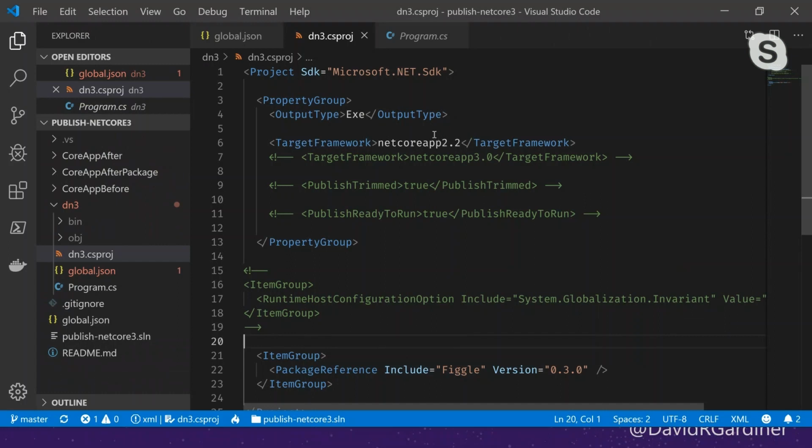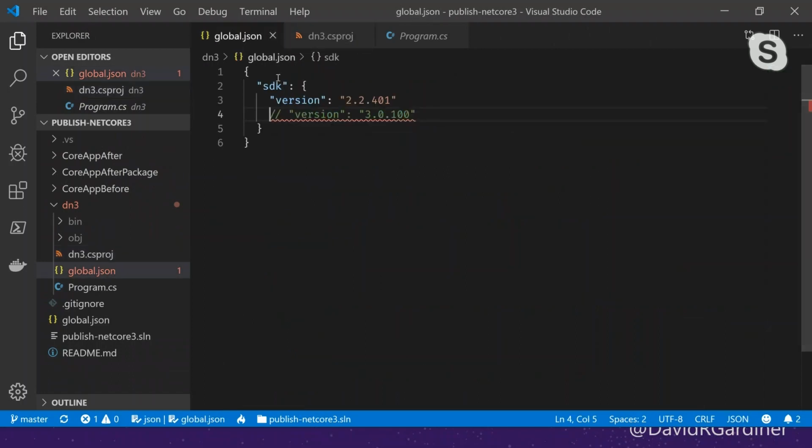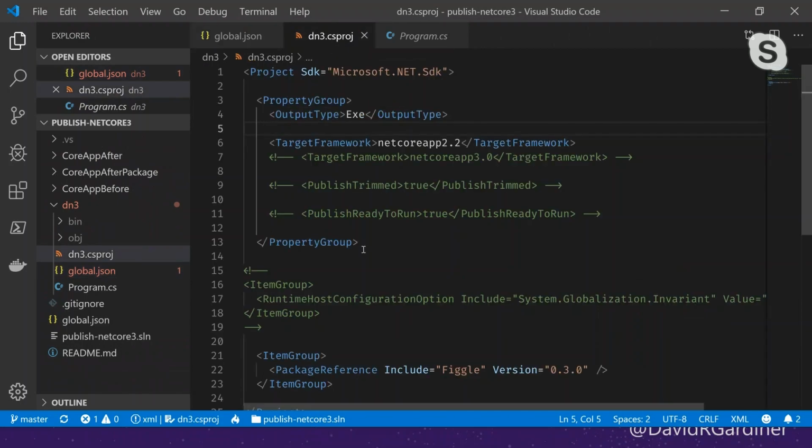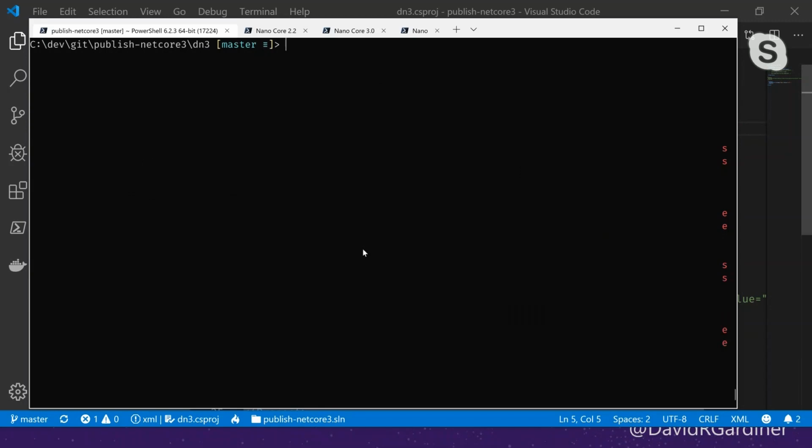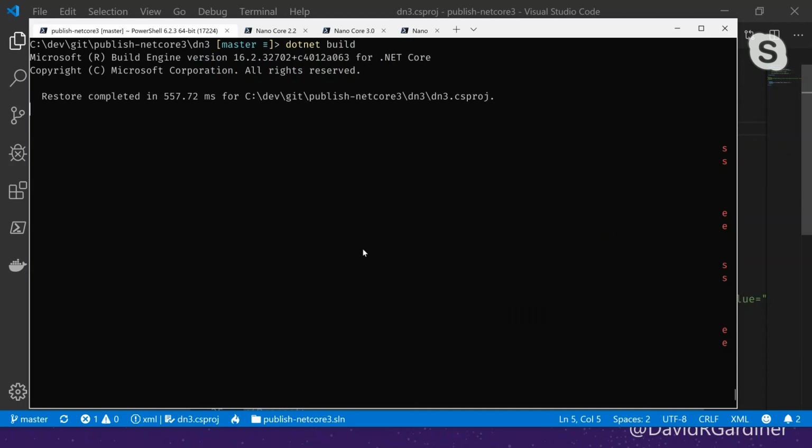and it's targeting .NET 2.2. Now I know this is about .NET Core 3, and we'll upgrade this project very soon. And so the target framework is .NET Core 2.2, and in the global JSON, we're targeting the 2.2 SDK. So if we bring up our command line and we just do a .NET build of this project, it's using the 2.2 SDK and it's building that.